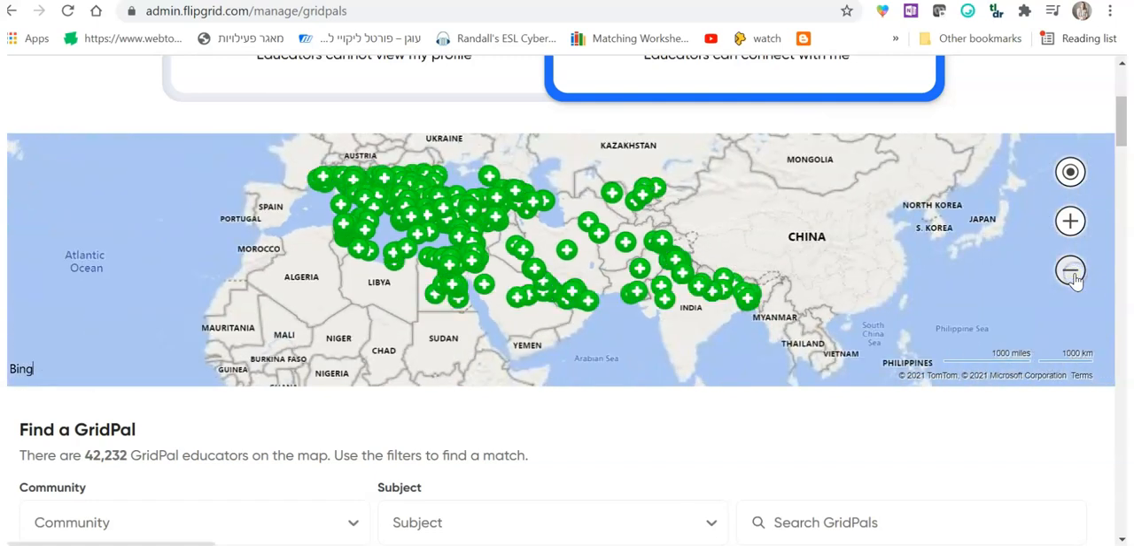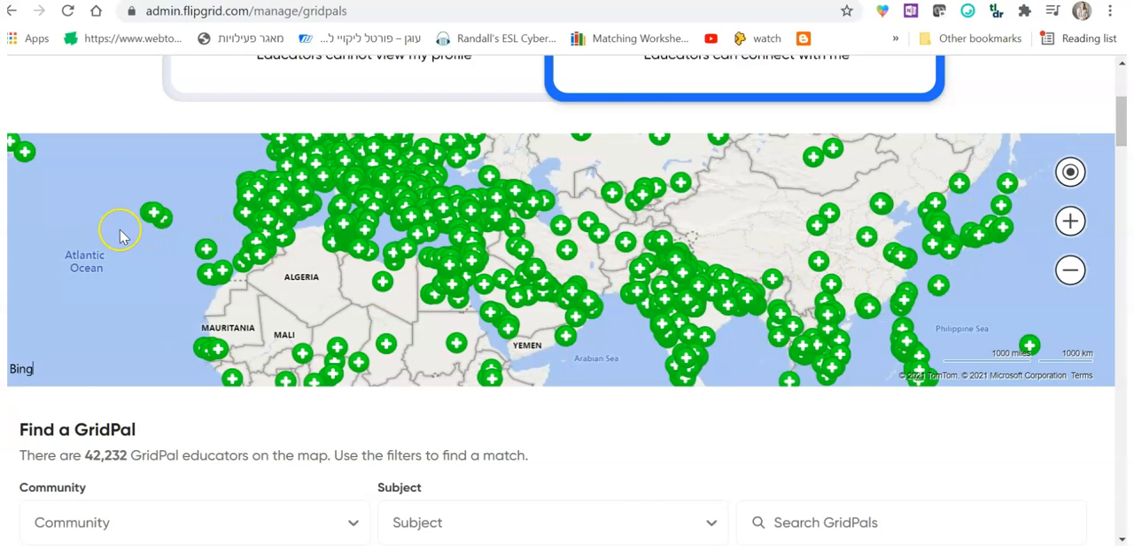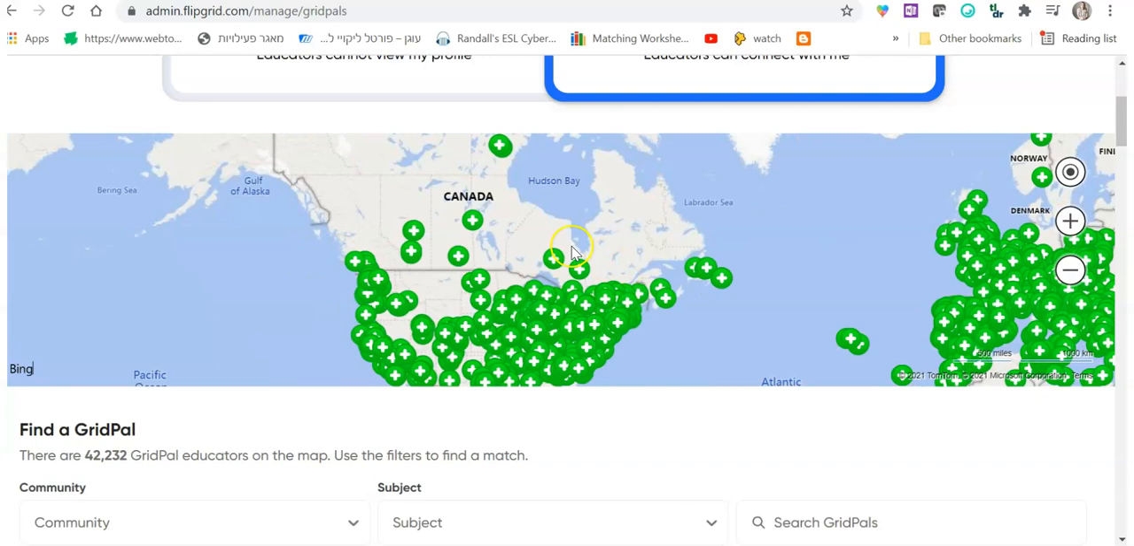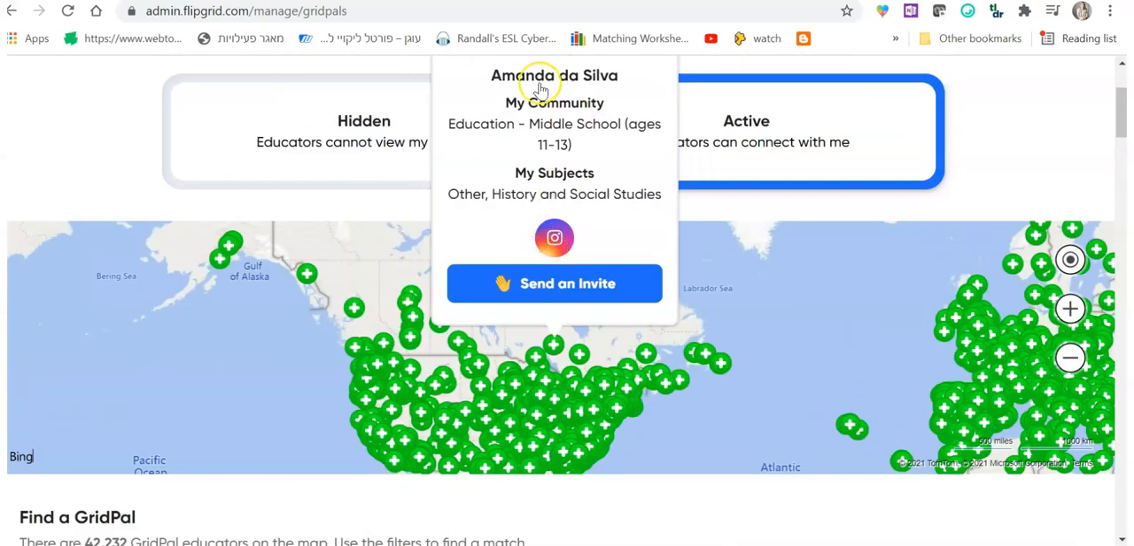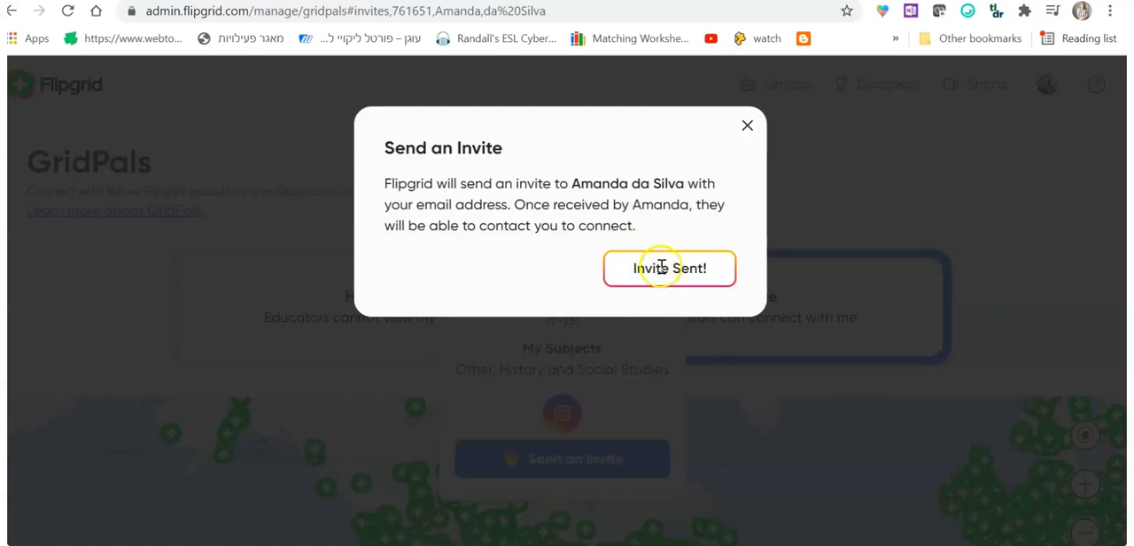I'm going to zoom out so you can see even some in China, of course many in Europe, in the US of course, and the Middle East. And click on each one, you'll be able to see the teacher, and you will have some contact information. For example, you have Amanda de Silva, and you will see here what she teaches. She teaches middle school, and the topic is history and social studies. You can send her an invite, send invite, and invite was sent. So she will contact you when she gets the message.